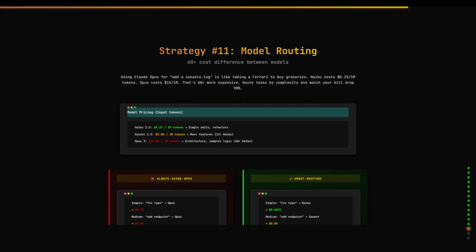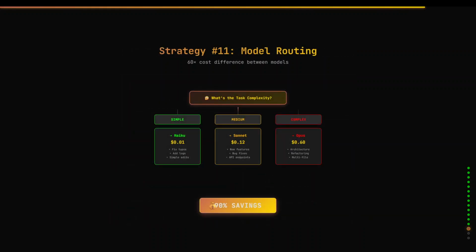Smart routing: simple tasks go to Haiku, medium tasks go to Sonnet, and if you are doing complex architecture you can switch to Opus. Using slash model you can switch to any available model. Same 100 requests, $89, 90% saving. The decision tree is simple: typos and simple edits, Haiku; new features and bug fixes, Sonnet; architecture and complex refactors, Opus.